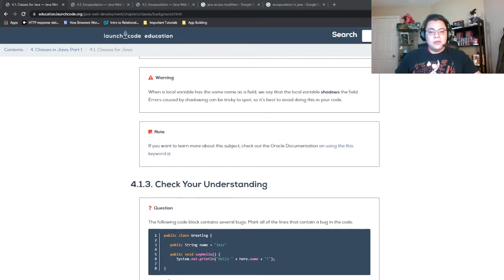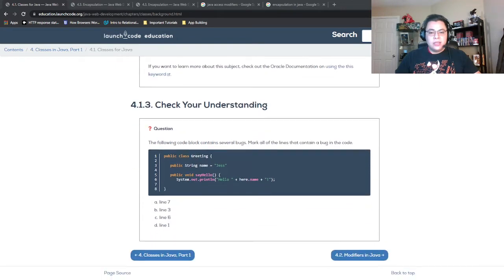Okay, so when a local variable has the same name as a field, we say that the local variable shadows the field. Errors caused by shadowing can be tricky to spot, so it's best to avoid doing this in your code. And yeah, we're good.